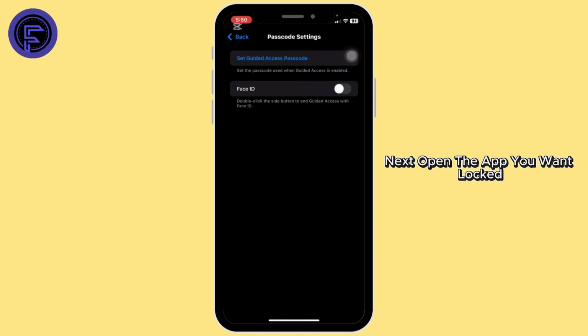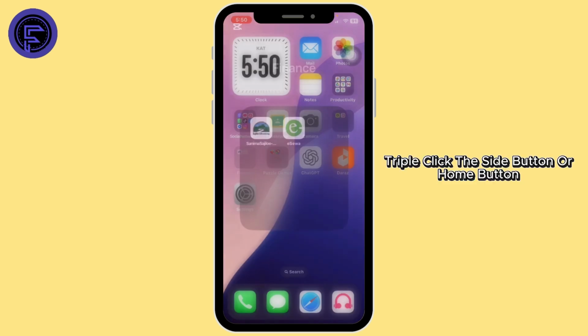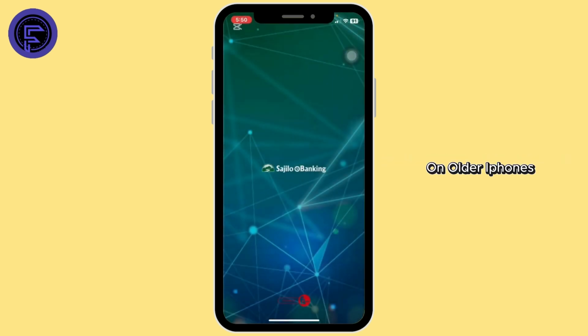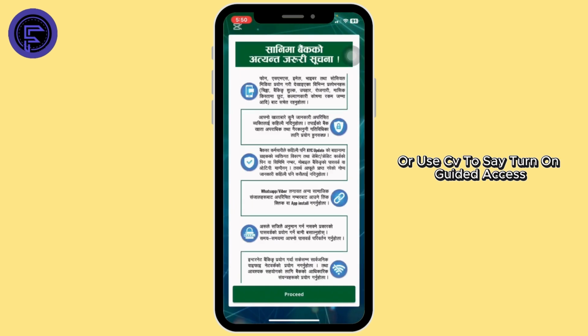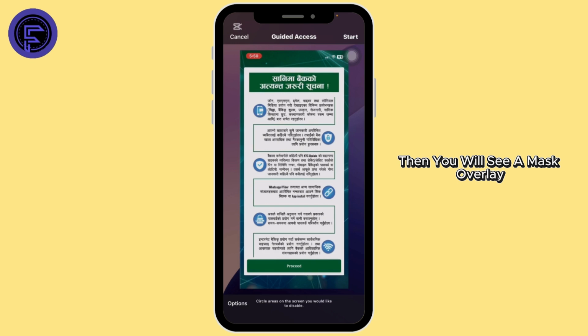Next, open the app you want locked. Triple click the side button, or the home button on older iPhones, or use Siri to say "turn on Guided Access." Then you will see a mask overlay. You can drag to disable touch in specific areas, like ads or buttons.